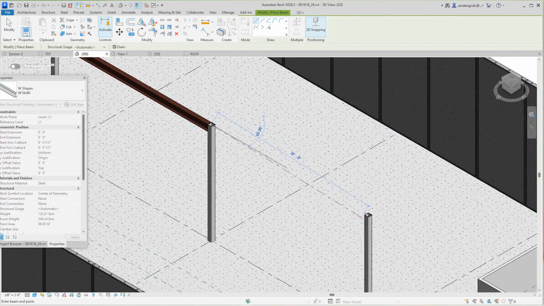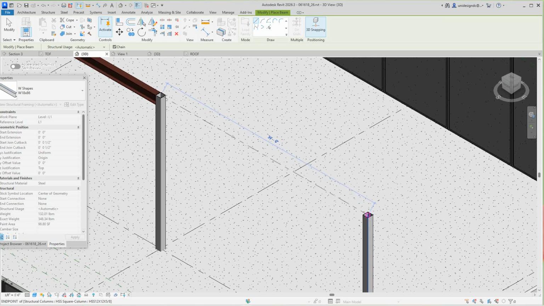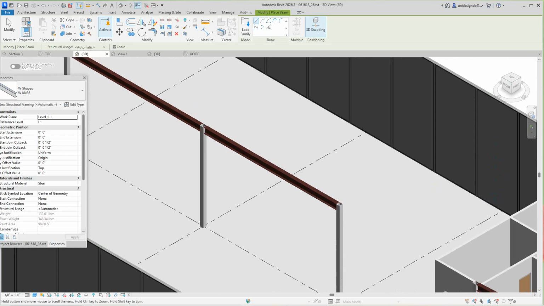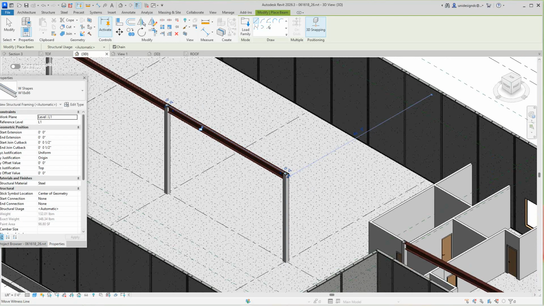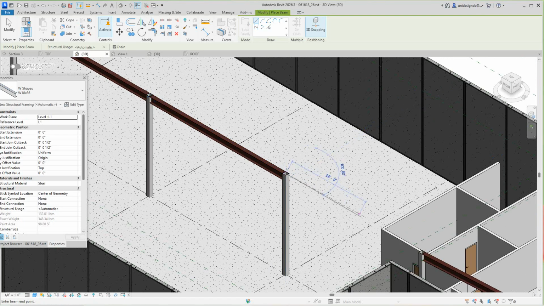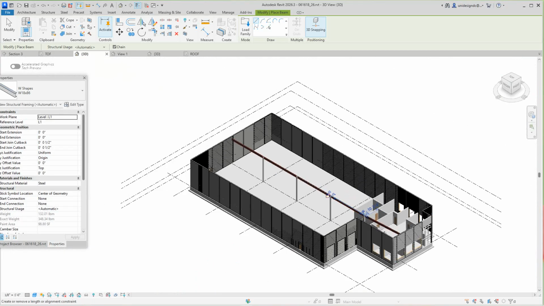There we go. We got chain on as well. Let's go there. And we'll go from here to here. So there we got our beam here.